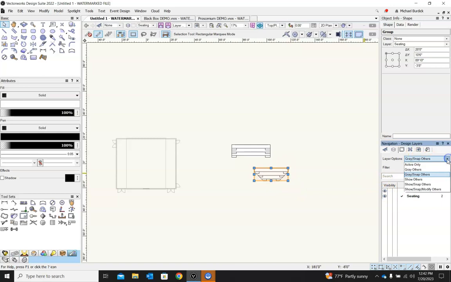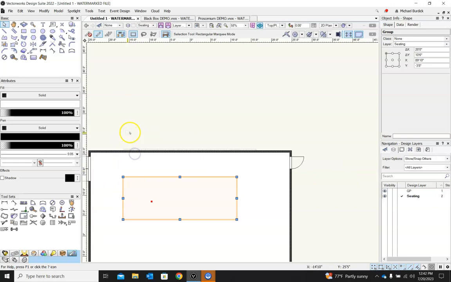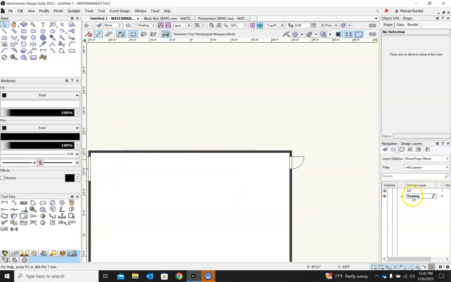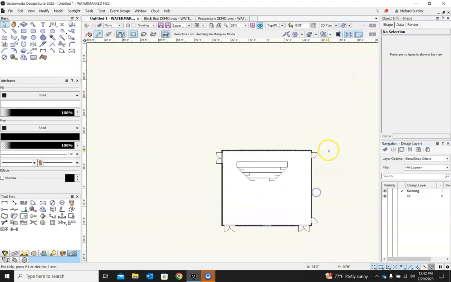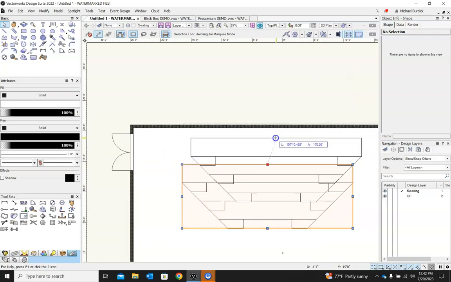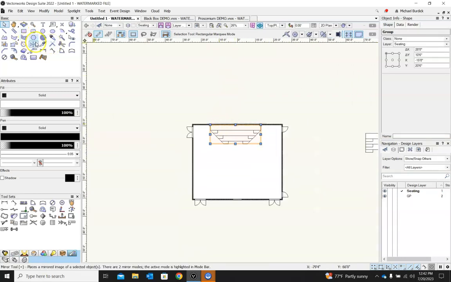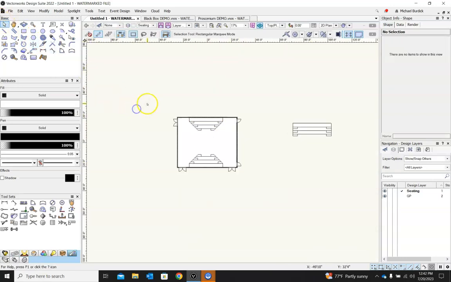So now if we wanted to, we could take these and we can place them into our little theater. You'll see here the seating layer is below the ground plan layer. So I can change that so I can see my seating on top. I'll open up my organization and just drag seating up to the top. And now we can see our seating up here. You can just grab that and then start to put it wherever you need.